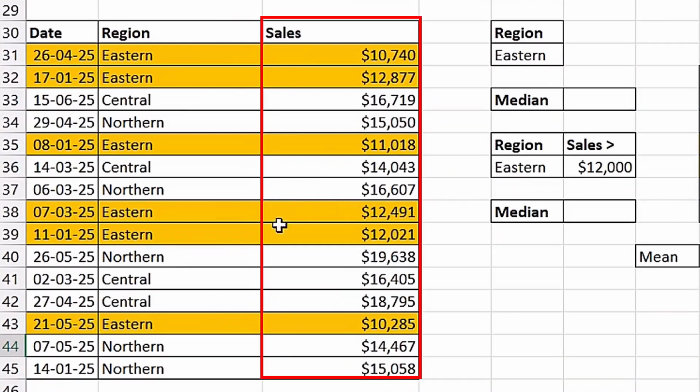For example, here I have a data set that is showing sales per regions. We want to calculate the median not for the entire data set but only for those records that belong to the eastern region. That's calculating the median with one condition.